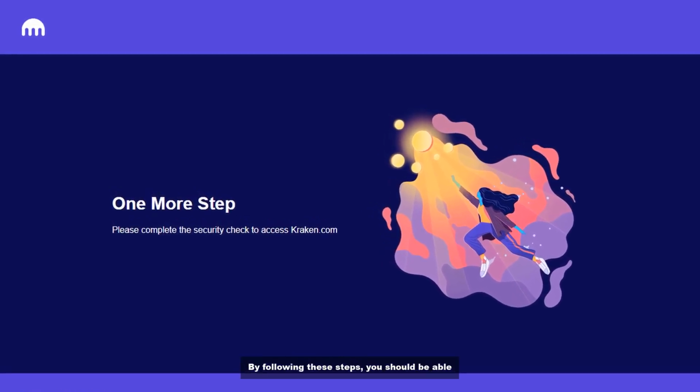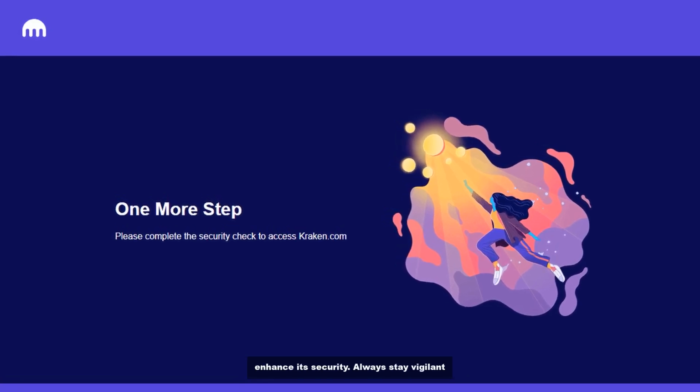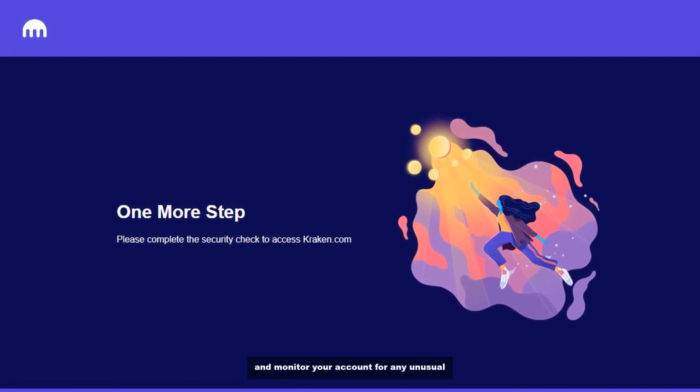By following these steps, you should be able to regain access to your Kraken account and enhance its security. Always stay vigilant and monitor your account for any unusual activity.